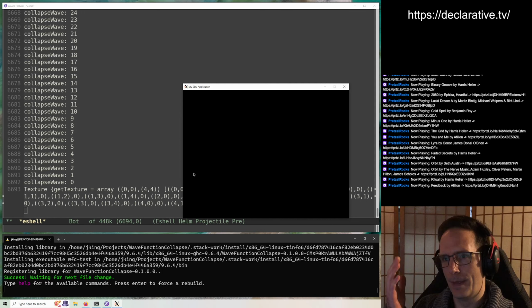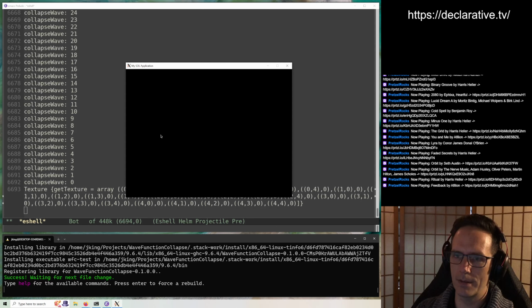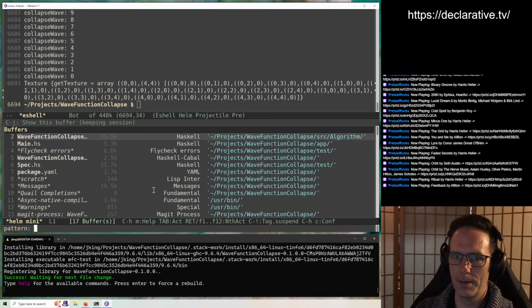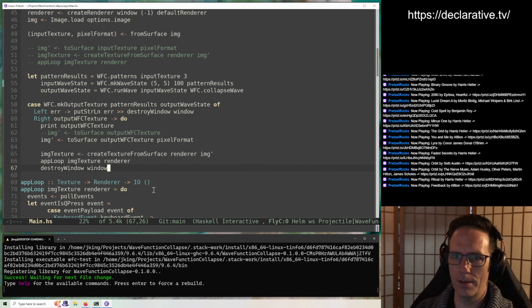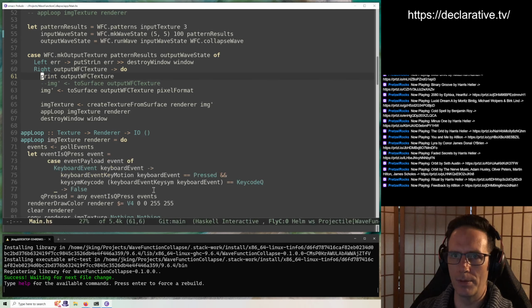So yeah, the size of our output really drastically affects our performance. It's incredibly slow on larger things, which is no good. We're still getting black pixels. I think that texture we're printing, output WFC texture, yeah. So that's the output texture there.